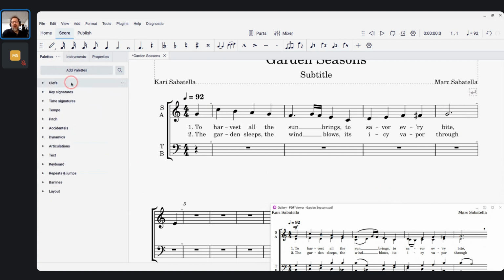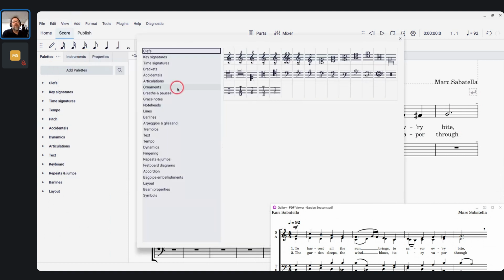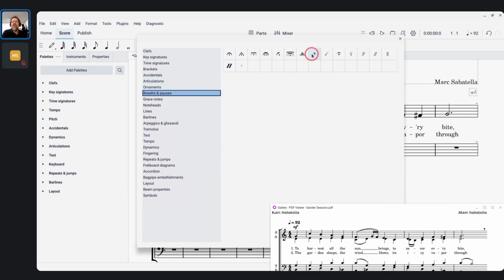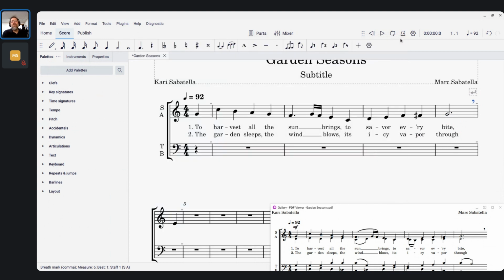The reason I did that is I want to point something out that I guess I've never fully appreciated before. If I don't use breaths often enough to feel like taking up space on my palette, then I can use the master palette for that. So if I go to View, Master Palette, Breaths and Pauses, there's my breath. Let me make sure I've got the note selected, and then click the breath mark, and there it is.